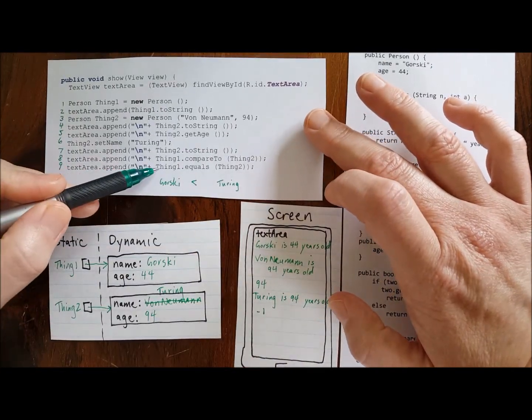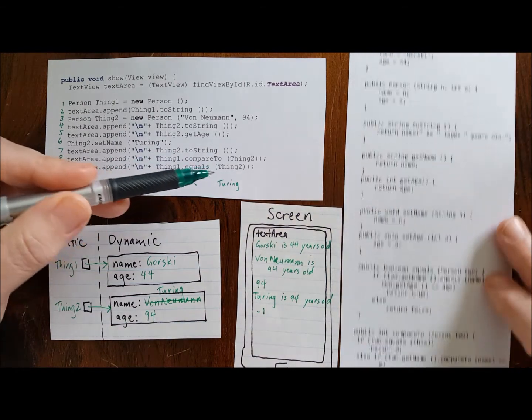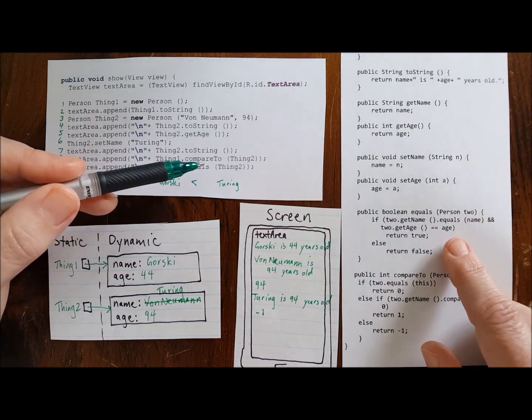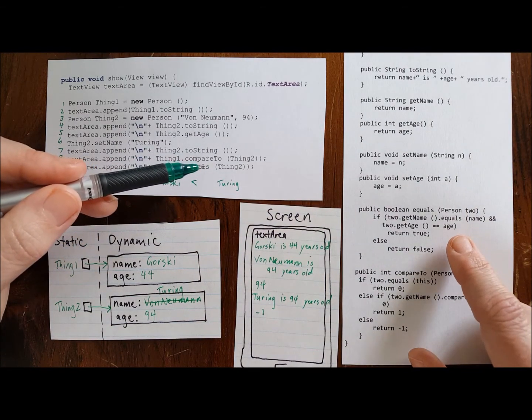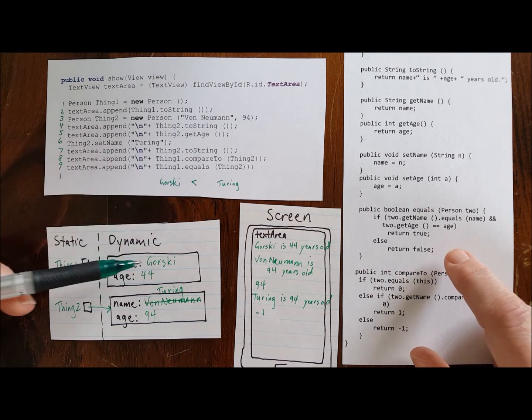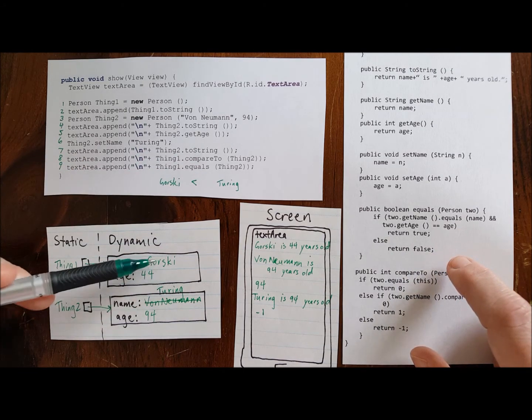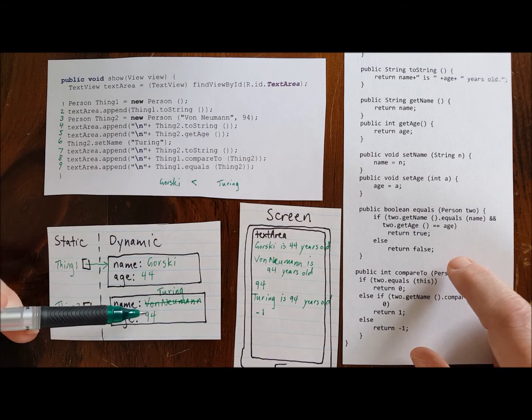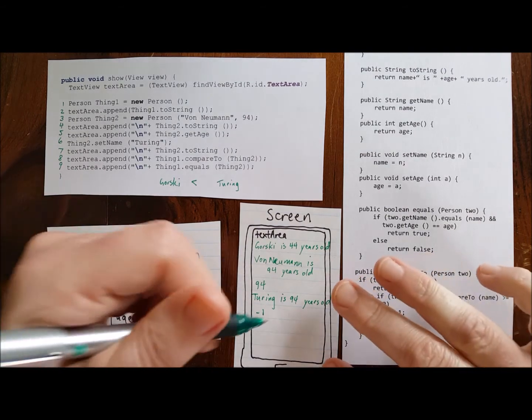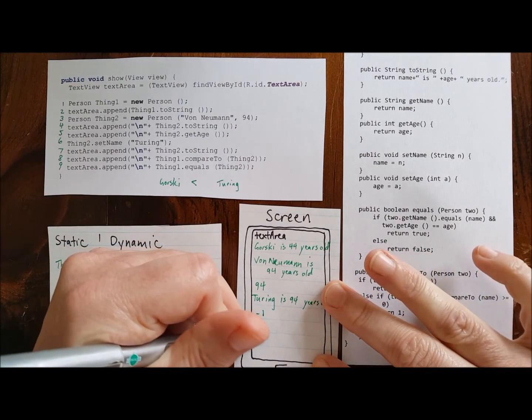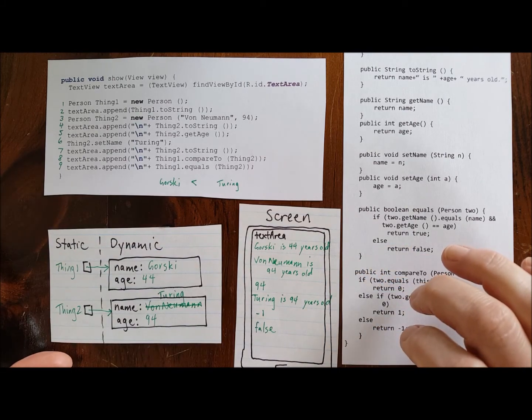So then the next one, we're checking if thing1 equals thing2. And equals compares on the basis of name and age. And actually, neither of them match. So the names don't match and the ages don't match. So in this case, it's false, but like super false. And that would be how you would trace out this code.